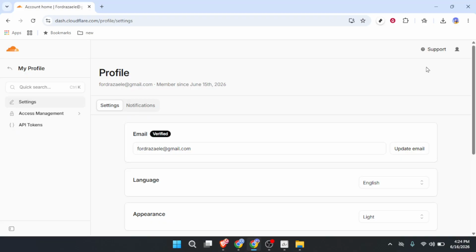Now, over on the left-hand side of your screen, you'll see a sidebar with a list of menu items. Scroll down until you find one that says Access Management and click on it. This is where Cloudflare keeps all the privacy and security controls for your account.